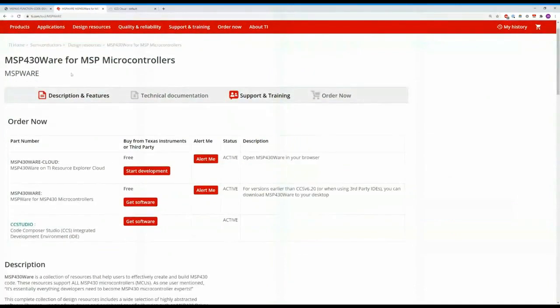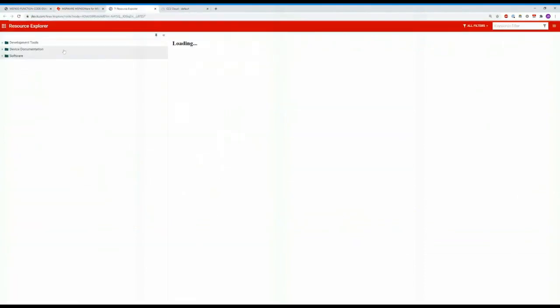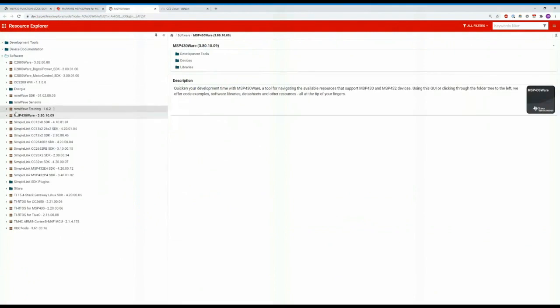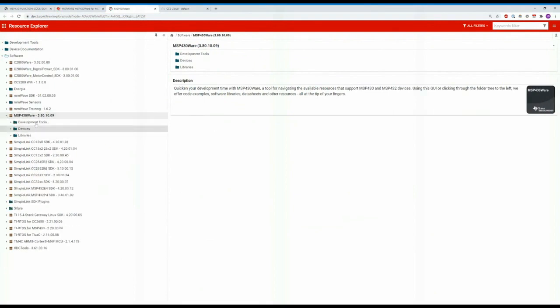So when we come into the MSP430 Ware page, again, today I'm just going to show you the cloud version. This is all hosted on the web. When I click into here, what we're going to see is MSP430 Ware lives in something called Resource Explorer. Resource Explorer is where our software is hosted. This is not only for MSPs, but for basically all of the MCUs across TI, including our wireless chips and some of our C2000 chips. So anything that you need for software development resources for all of our MCUs, this is the place that you want to end up.